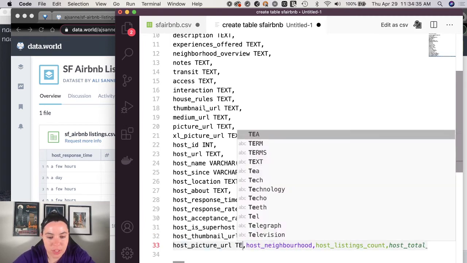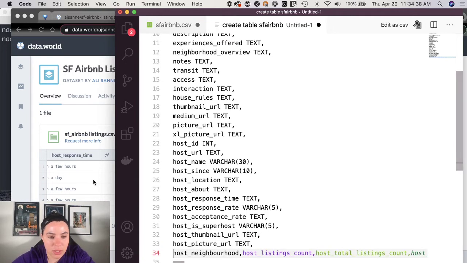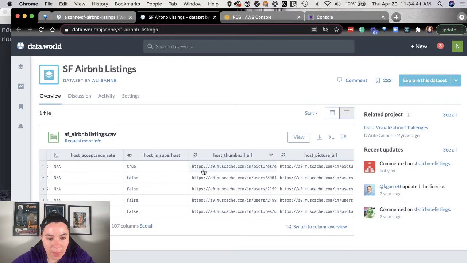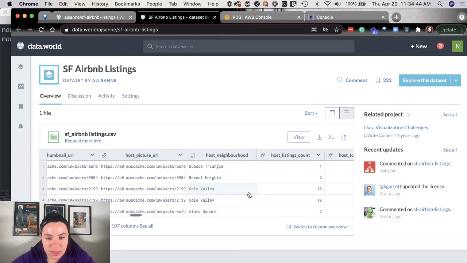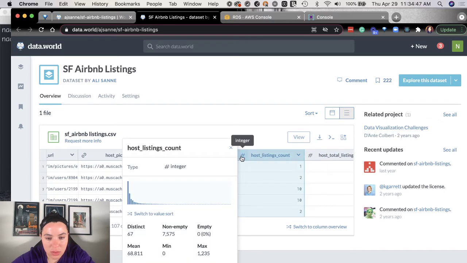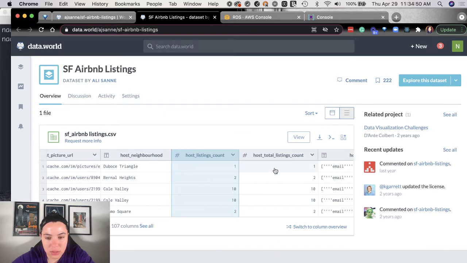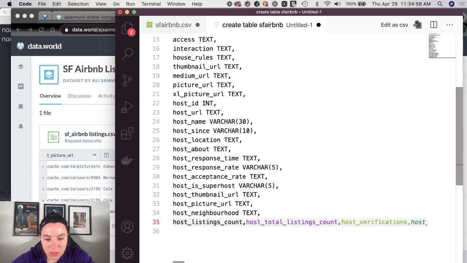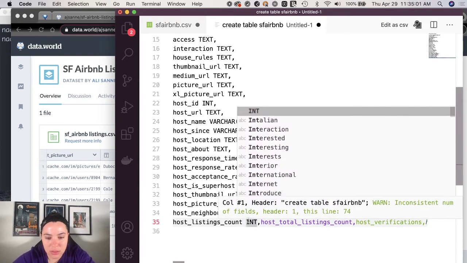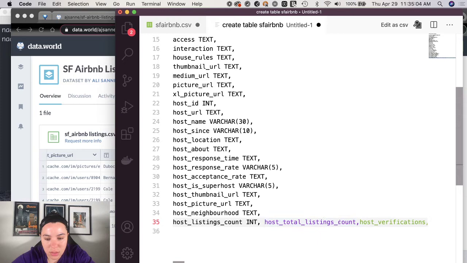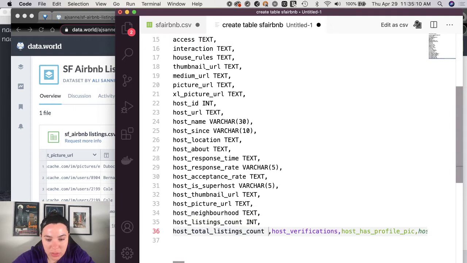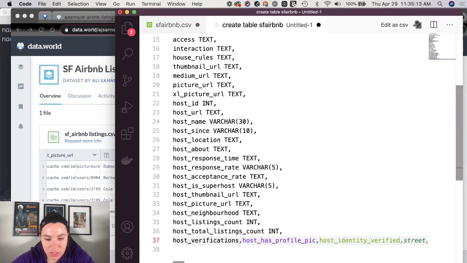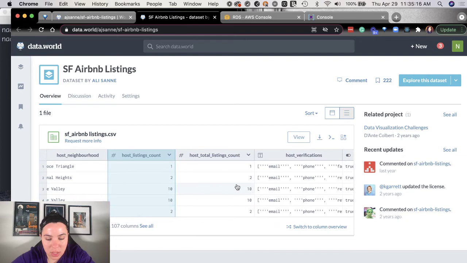Host picture URL should be a text. Host neighborhood, text. Host listing count, put ints, and host listings count is an int. So let's go back here. So this should be text. Host listing count should be an int. Host total listing count should also be an int. Host verification, text.